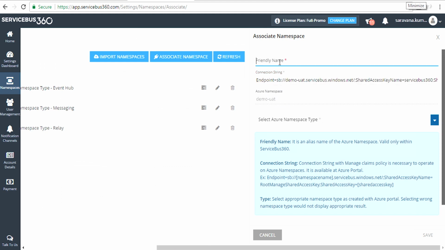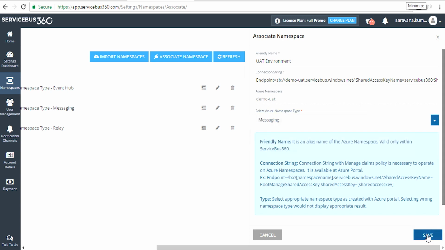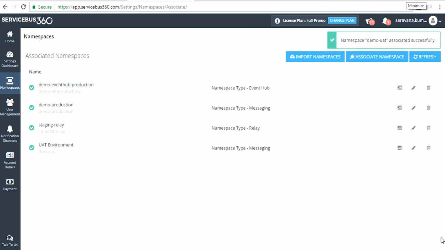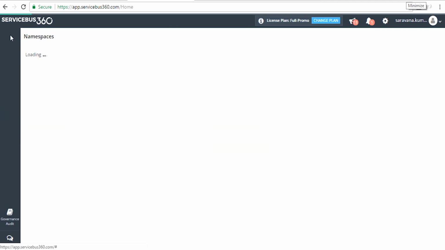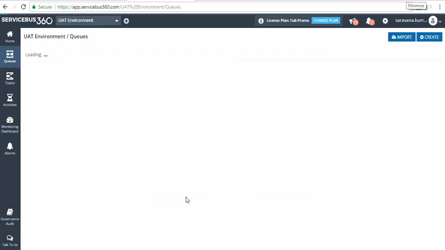So it's a demo UAT, and I can give a friendly name, saying this is a UAT environment, and I need to tell whether it's a messaging namespace, a relay namespace, or an Event Hubs namespace. So you pick it up, and it's registered. And if I go back to the dashboard again, you should see the UAT environment coming up here. So let me dive in. And of course, it's a clean namespace. There is nothing in there.